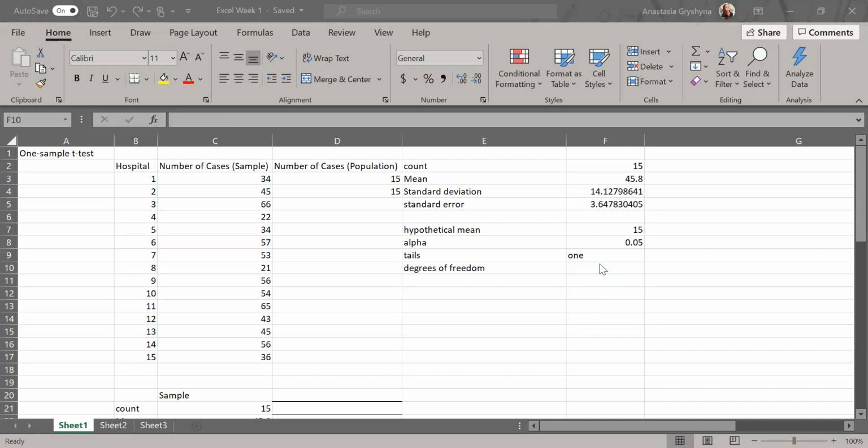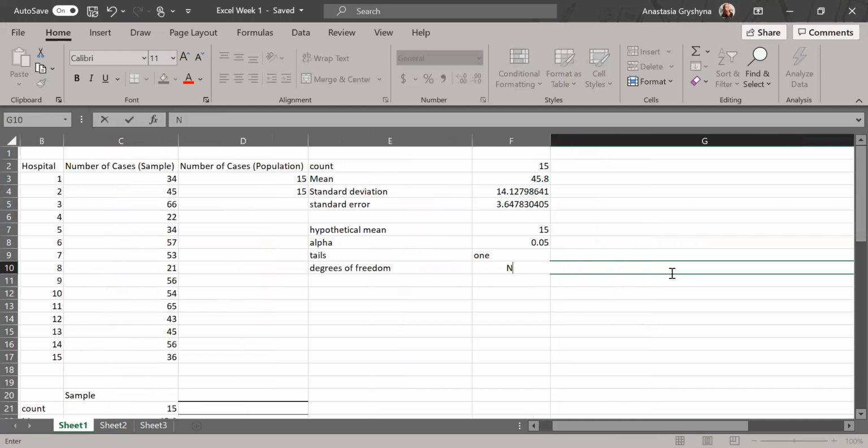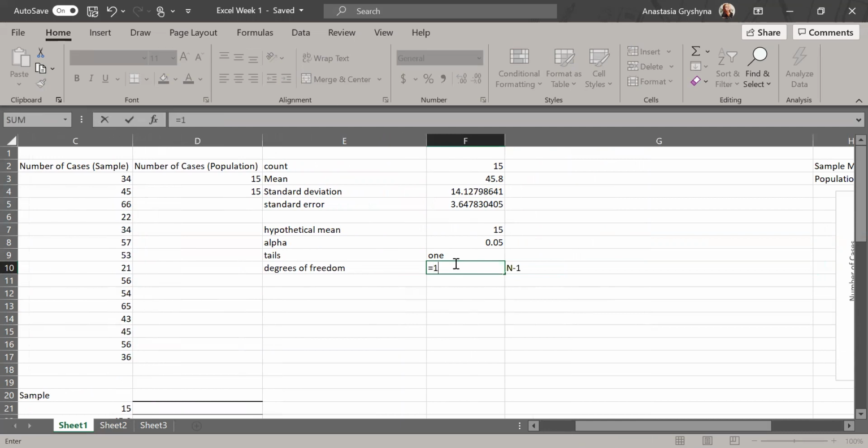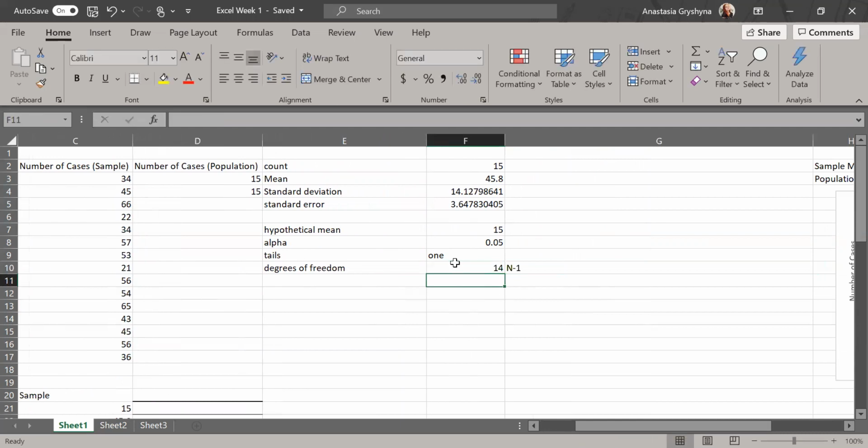Okay, never mind that. I was trying to put in the formula, but basically degrees of freedom is going to be how many cases you have. So in this case, it's 15. So it's going to be n minus 1. So you have 15 minus 1. It's going to be 14.